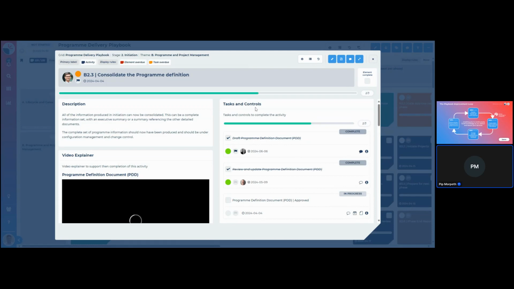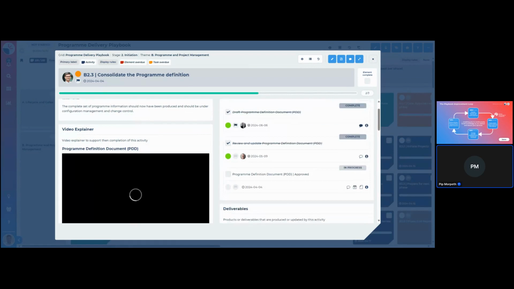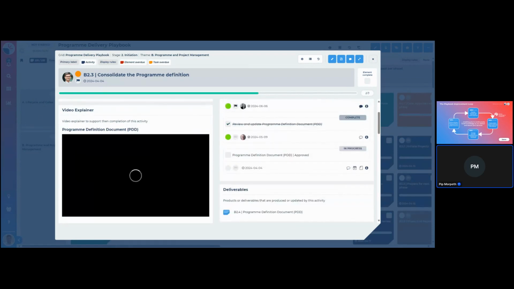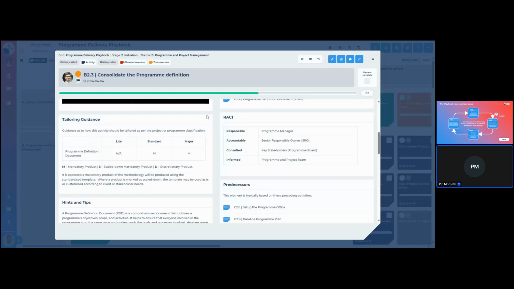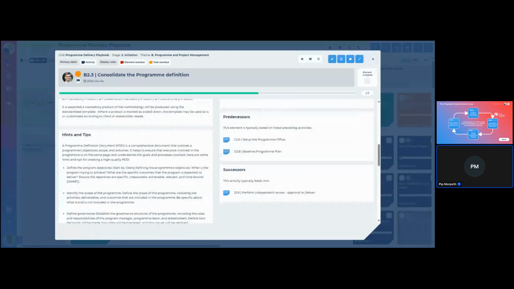But if you've never done it before, what we're doing here on the left-hand side is to say, well, look, here's a description, here's a video explainer that you can access and watch. Here's the tailoring guidance for this particular activity or deliverable. Some clients will put in RACI tables. You can also put in hints and tips.